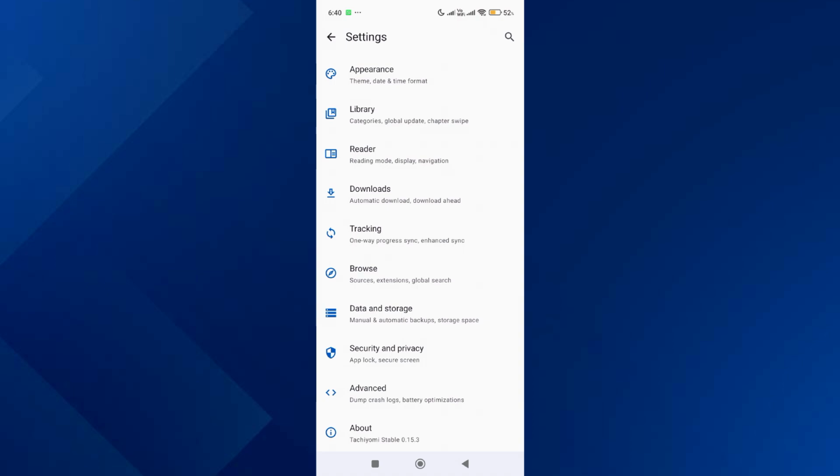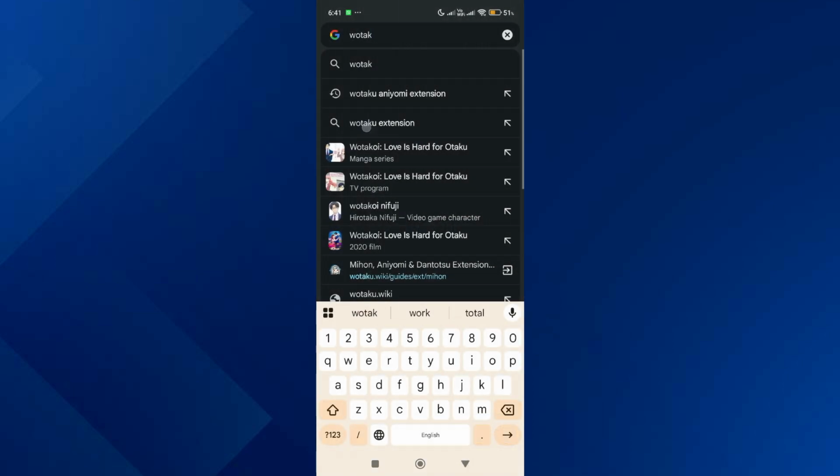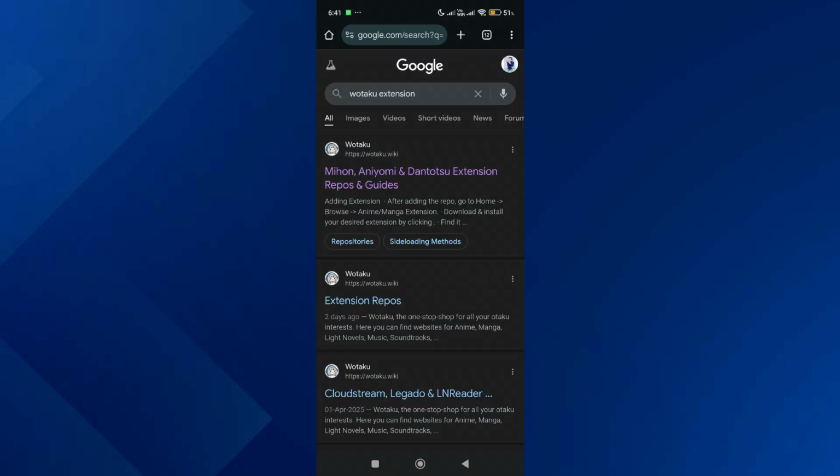After that, scroll down again and tap on Browse. Then go to the Extension Repositories section. Over here, launch your browser and search for Otaku Tachiyomi extensions. Tap on the first link.